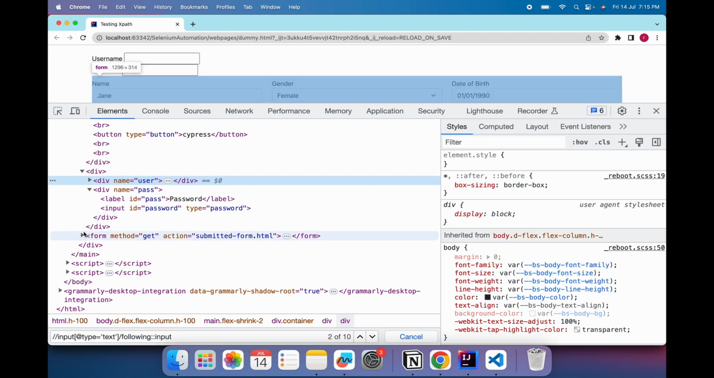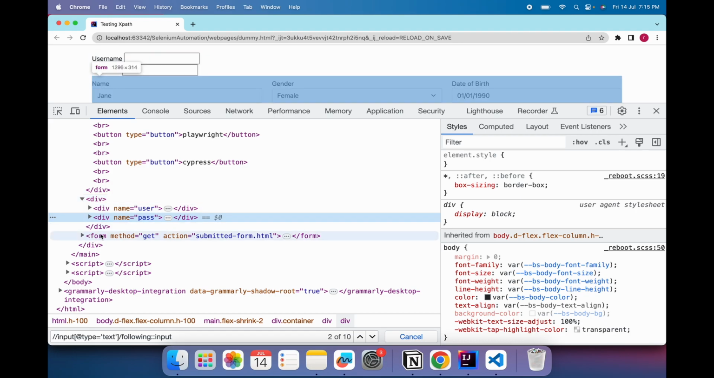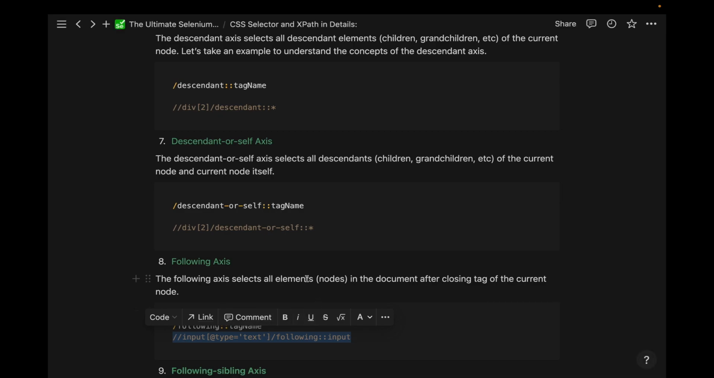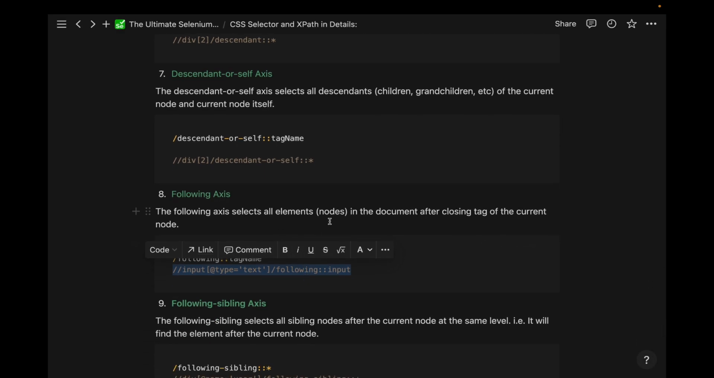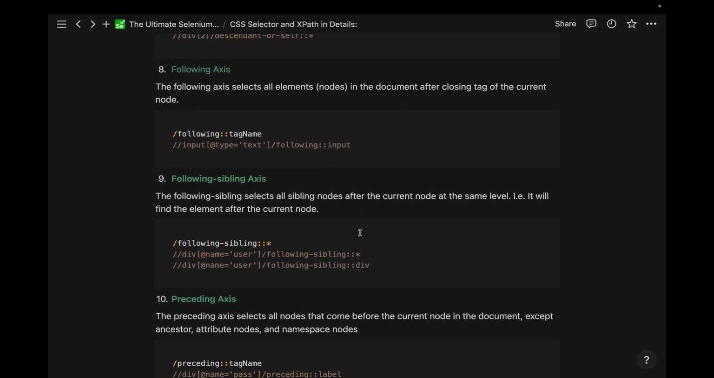So it is the same sibling. So it is coming to this element. That is all about the following axis. The following axis selects all the elements in the document after the closing tag of the current node. The following-sibling axis selects all the sibling nodes after the current node at the same level.